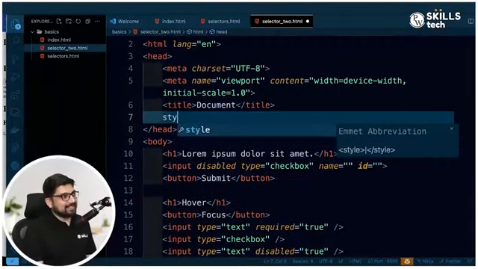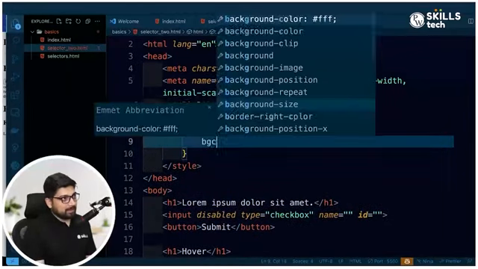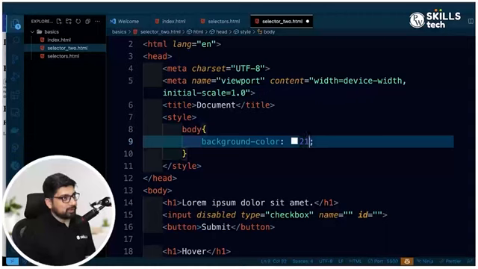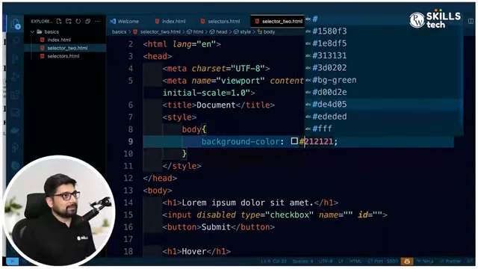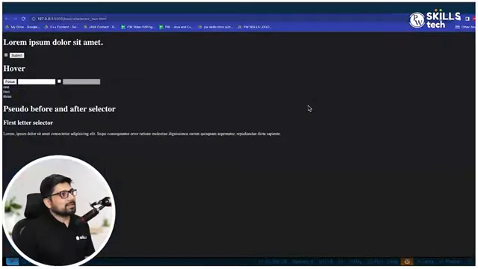Style, and we'll be saying, hey, body, that needs to be changed. So we'll just say background-color: #212121, of course, with a hashtag. It's a little darker one again. We'll be changing the color as well, and Alice Blue is good enough. Save this. Yeah, we'll be happy with that.